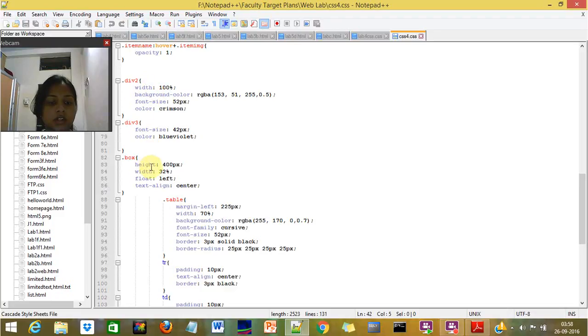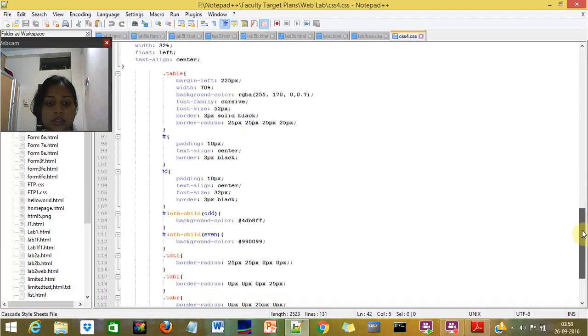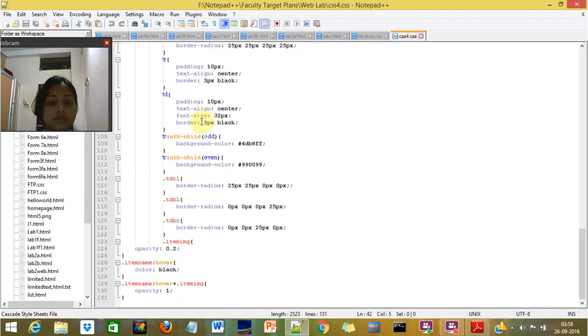I'll show the output. This is the box which is around the table, so its height, width, float and text align are mentioned here. For the table overall, the margin left, background color with an RGBA value, font family is cursive, font size, border radius, table row padding, text align and border I have mentioned, and for table data, padding, text align, font size and border. For table row, for nth child I have taken odd, the background color is different, and for even child, the background color is different from the odd child background color.